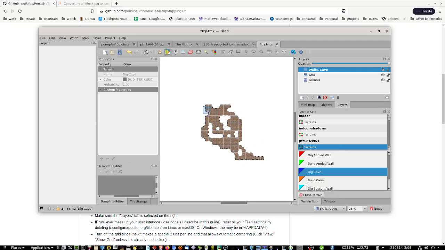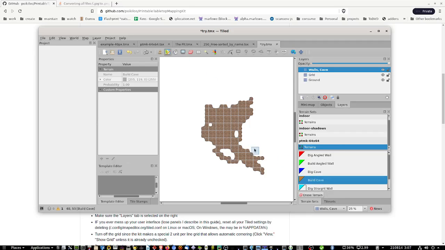Oh yeah, you got it. You see that? It's easy. It's super easy. Look at that. Now you can go to build cave and add back in stuff like that. You can tap once, it looks kind of like a pillar.